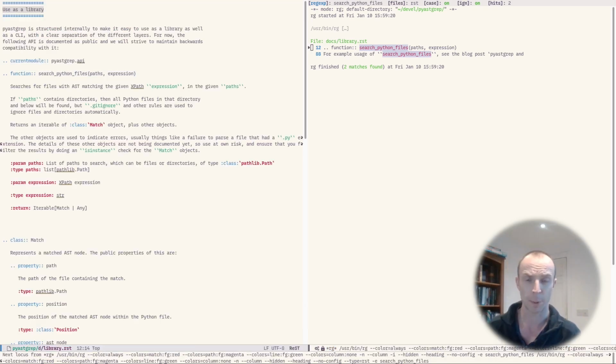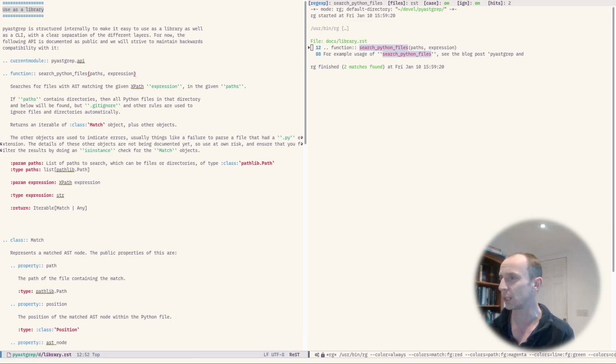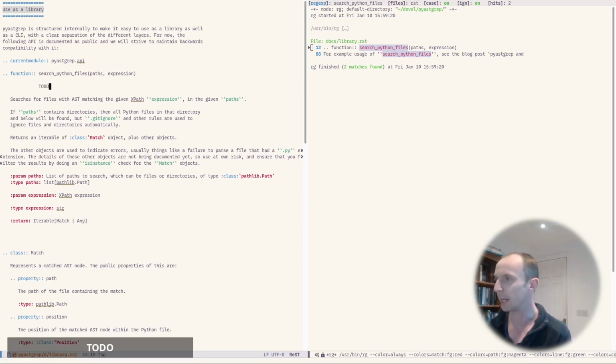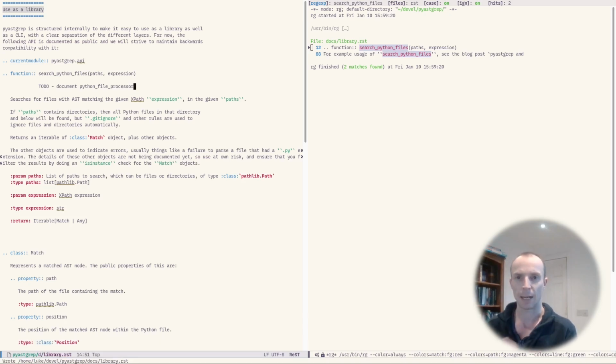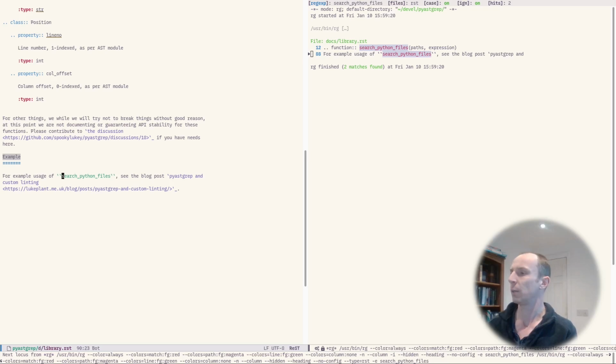And for the purposes of keeping this demo short, let's just leave a to-do comment in here. So let's pretend now that I've done that. I've documented my new parameter to that function. I continue stepping through the results. That's fine, I don't need to change that.